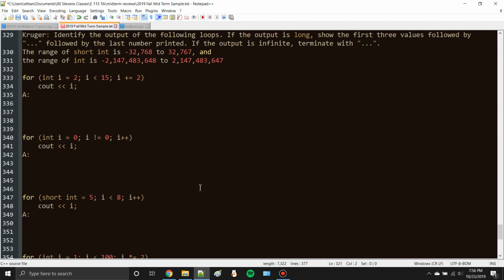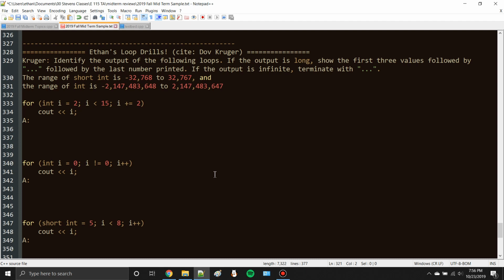I've added a little extra tidbit over here, courtesy of Dov Kruger in the EE 552 C++ course. I think it's 552 or 553. It's just a bunch of loop drills, and we'll go over it. And if we know how to do this, we should be a-okay with anything with loops. Okay, so all we gotta do is tell what each thing outputs.